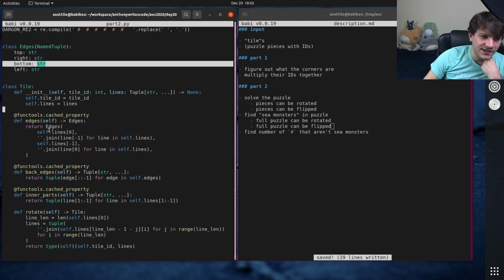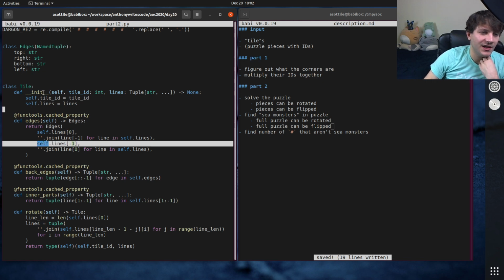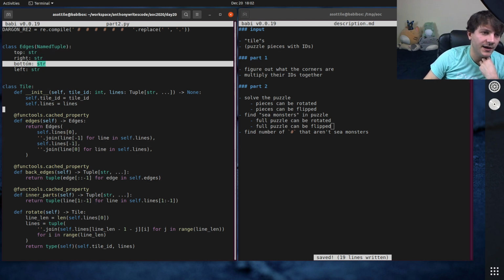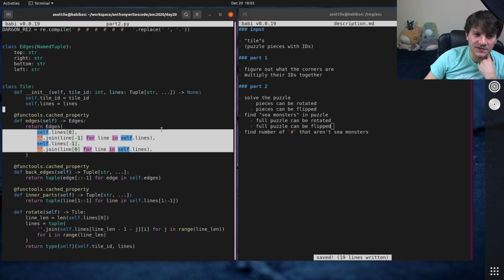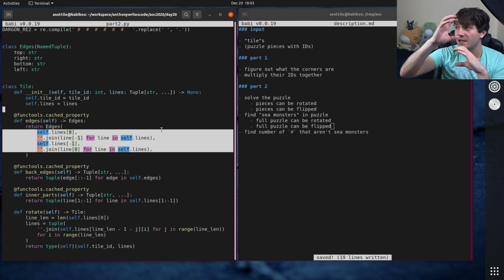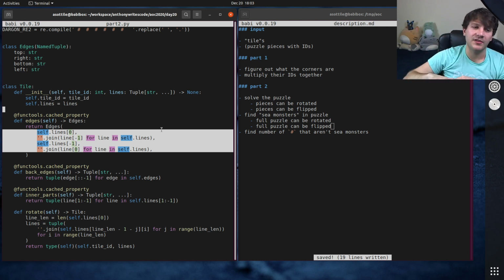But for the actual edges, it's just the top line and bottom line. That'll get you top and bottom. And then for right and left, I joined the string portion, the single character of the string. And this is the right edge, and this is the left edge. Now note, I don't actually reverse any of them here, so I'm just treating them at face value. This works nicely if you need to stack things on top of each other without having to flip them.